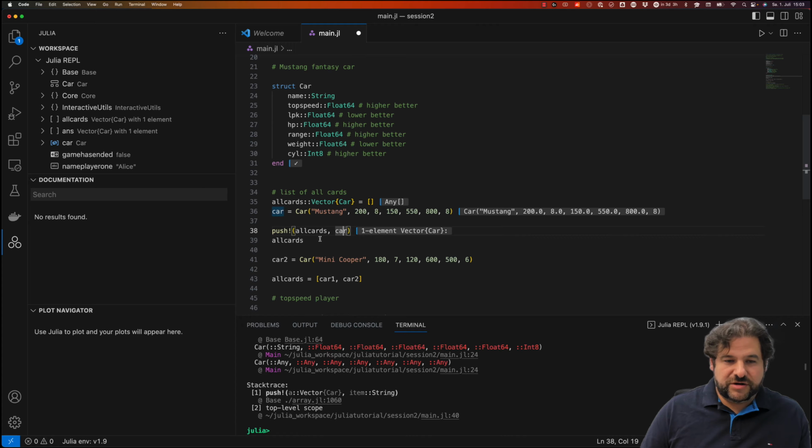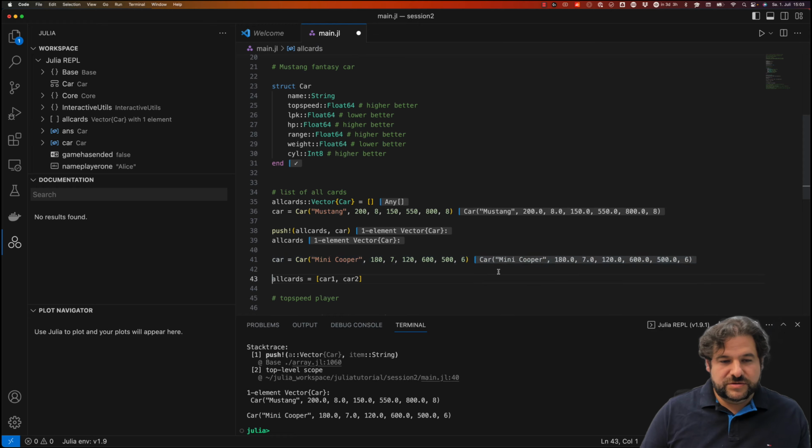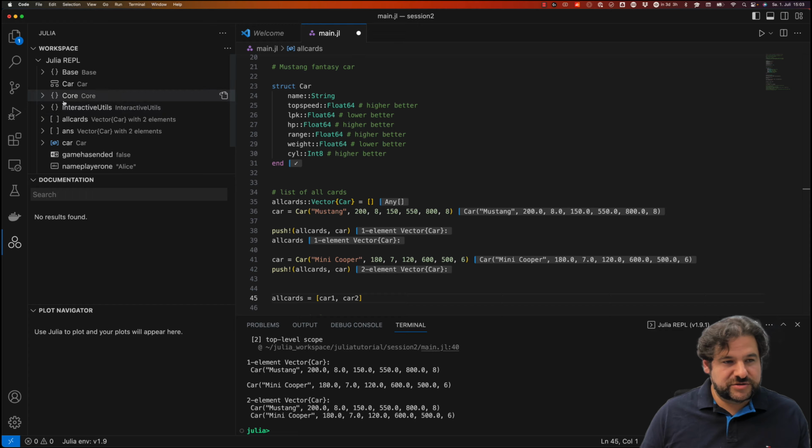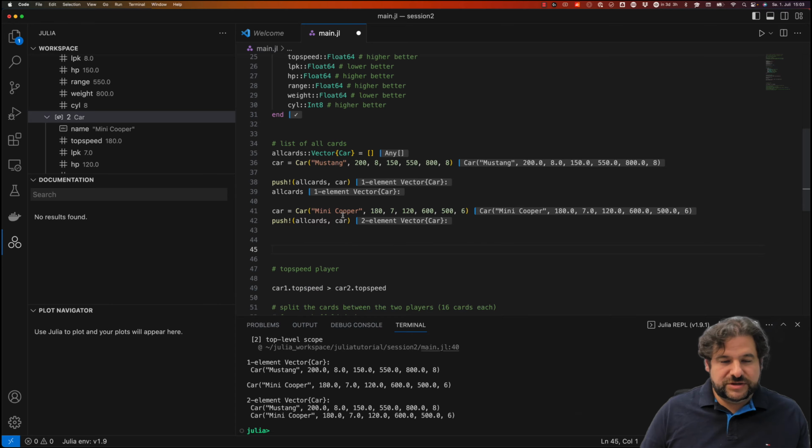So we can push car into all cards, and if we look at all cards, we have this 1 element in here. And what we can now do is, wait, I didn't want to delete that. We can now take the Mini Cooper and put that into the variable car. Now the only car variable that we have is 1 car variable, and we can now push this car again into our all cards. And now we have a 2-element vector with 2 cars. The first car is called Mustang, and the second car is called Mini Cooper. Without having two car variables, we just use this one variable. So we don't need more and more variables.